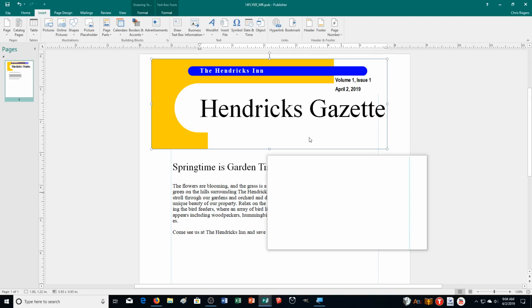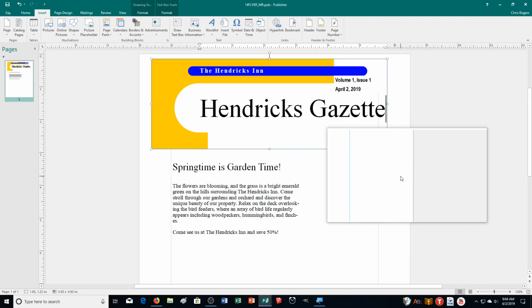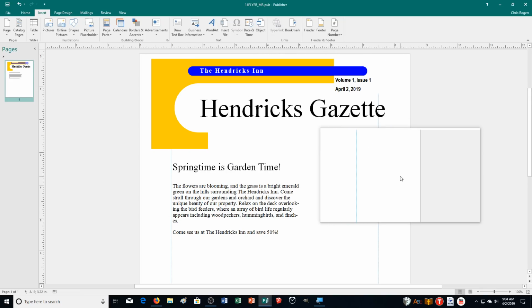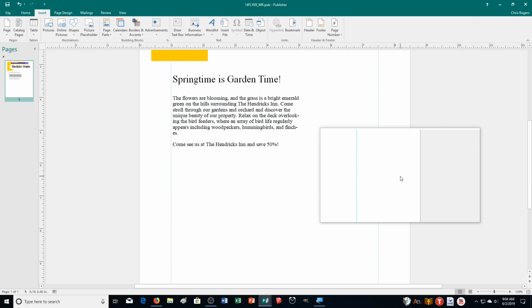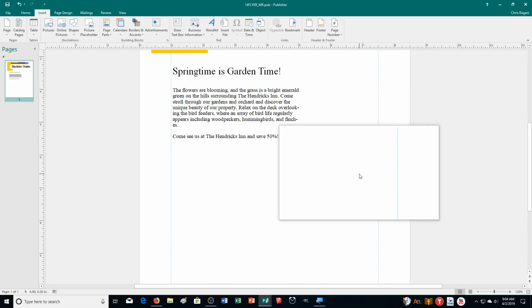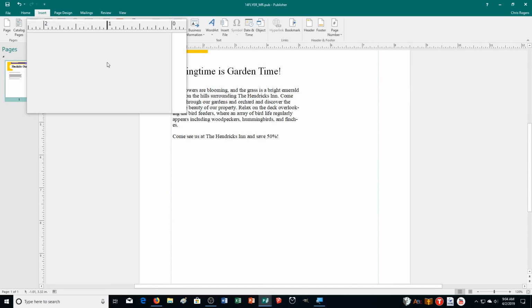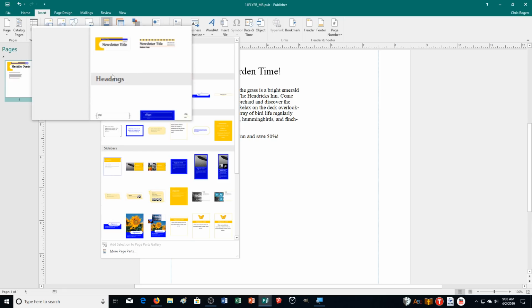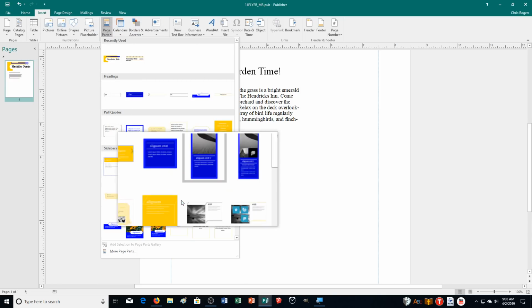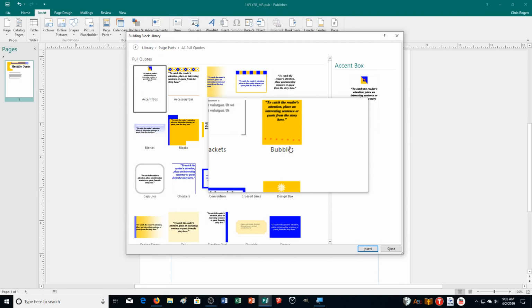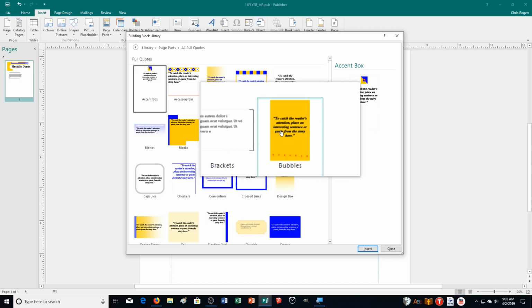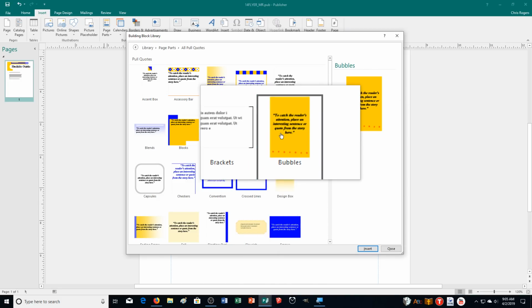Alright, now we need to insert a few more page parts from our building blocks gallery. So I'm going to scoot this down a little bit because we're going to be working with the middle part of our page now. One of the first ones is we need to pull out the bubbles pull quote. So I click on page parts, and you see pull quotes down here. I'm just going to click more page parts, click all. And so the first one it says is we're getting bubbles. So it's this one right here. Mine's in the second row over on this side.